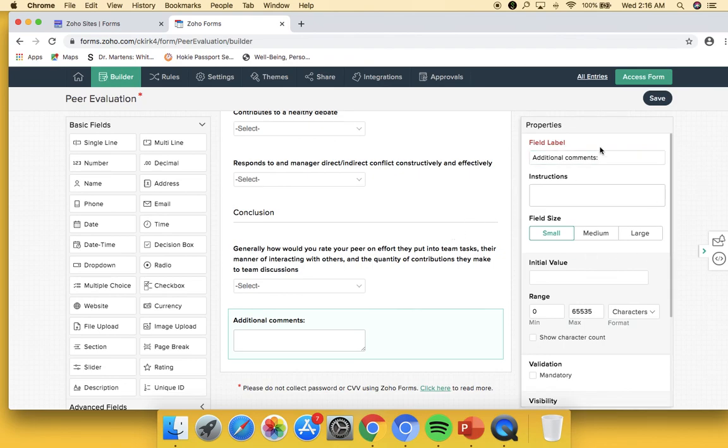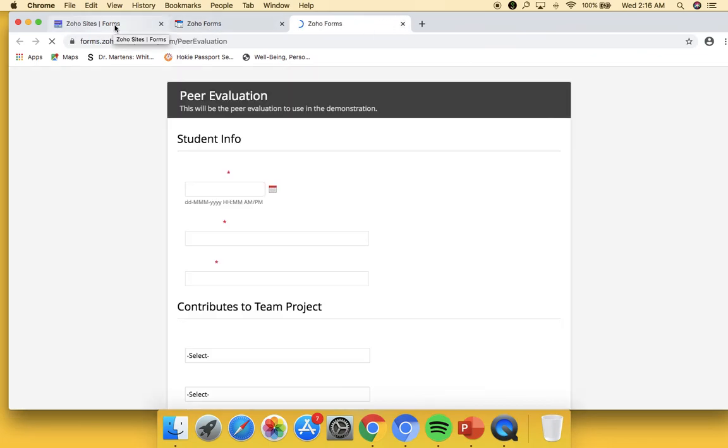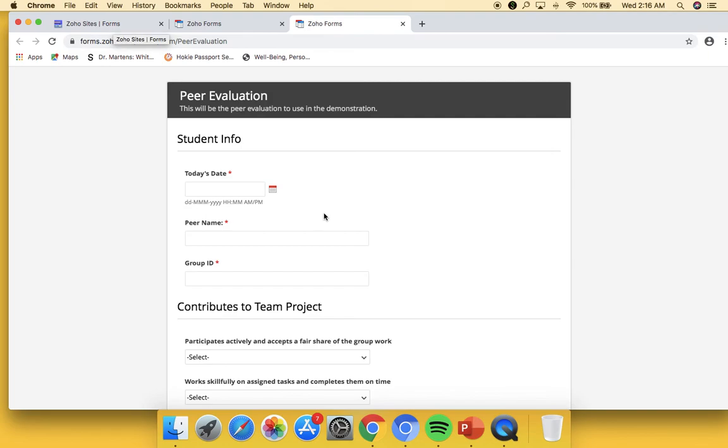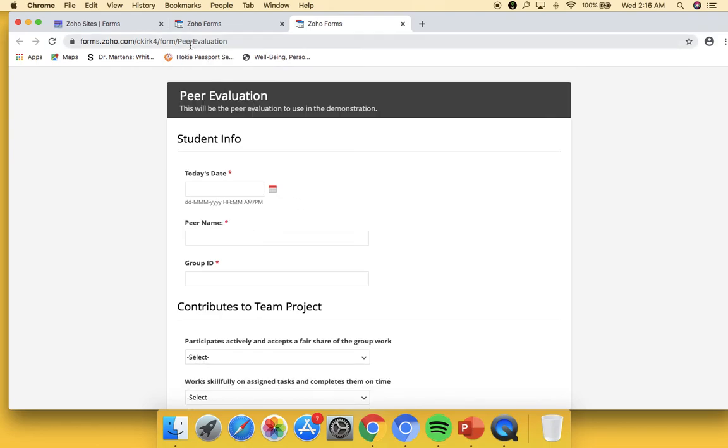All right, so we have finally completed our peer evaluation form. I'm going to save it. And here it is. As you can see, the drop downs worked 1 through 5.